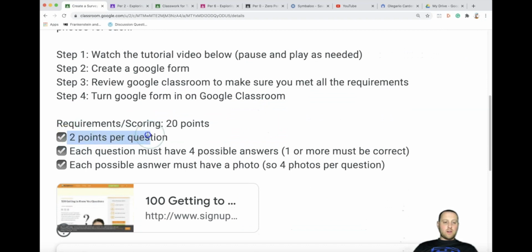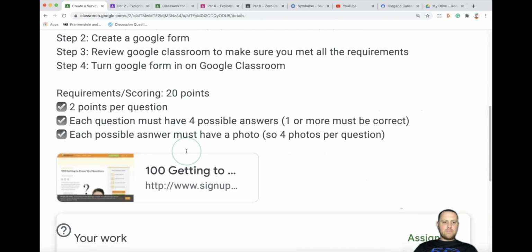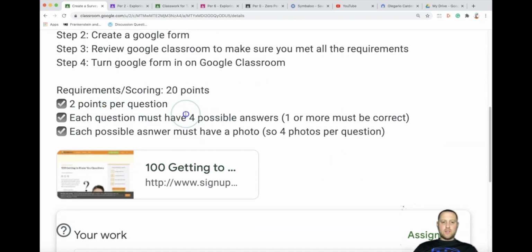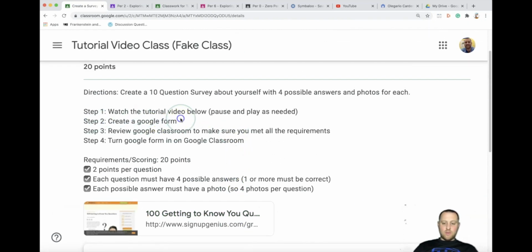So the requirements are 2 points per question. You need 10 total questions like the directions say, with 4 possible answers for each question. Of course, 1 or more needs to be correct. And then each possible answer must have a photo, so 4 photos per question. Okay, so here's how you start. As you're doing this, you need to create a Google form. So here's how you do it.